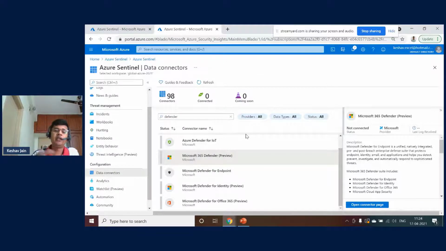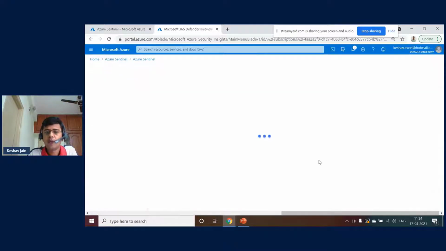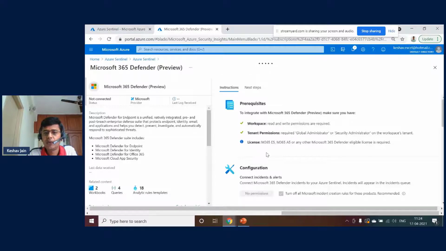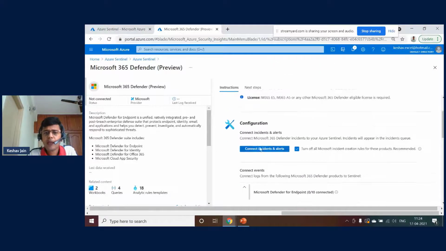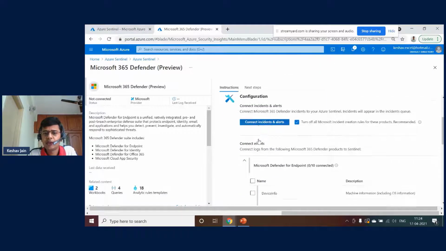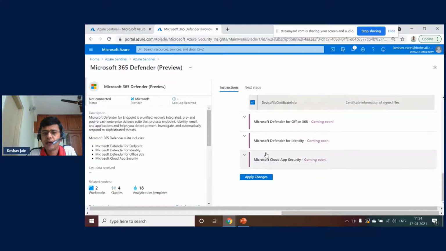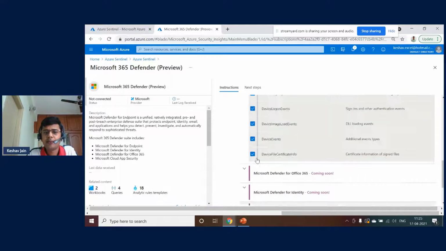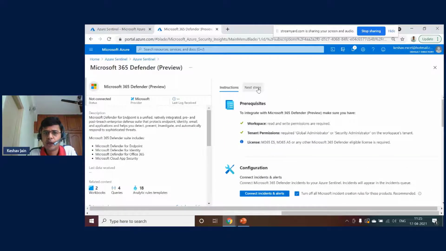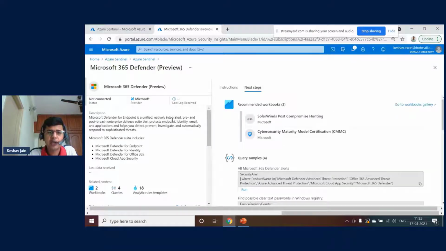Unfortunately, I don't have that E5 license in my lab, so I'll just show you what all you can do. You just have to click on these, and then it can pick up information about device info and everything. Although it's giving me this option, I may not be able to gather the information here. Whatever incident is raised in Defender can come to Sentinel.